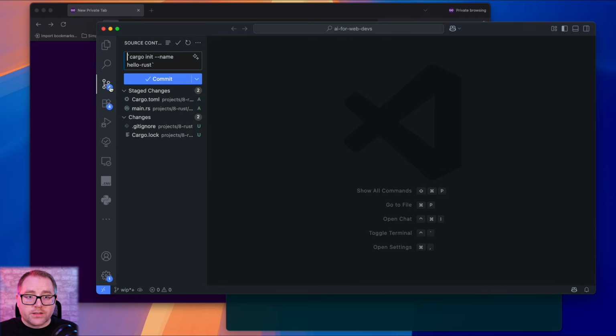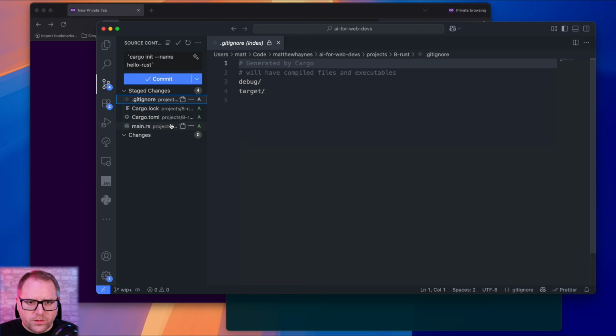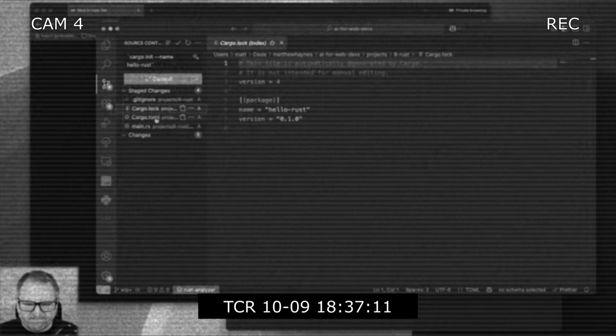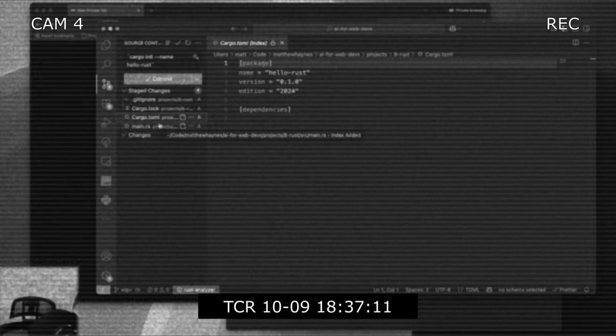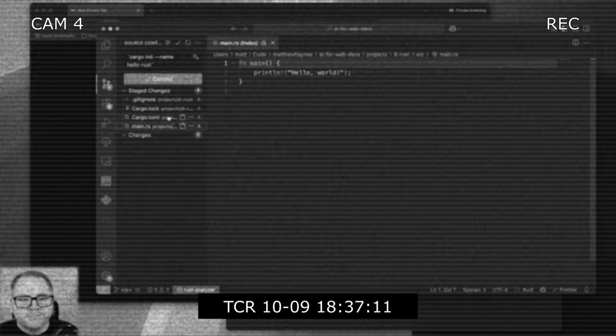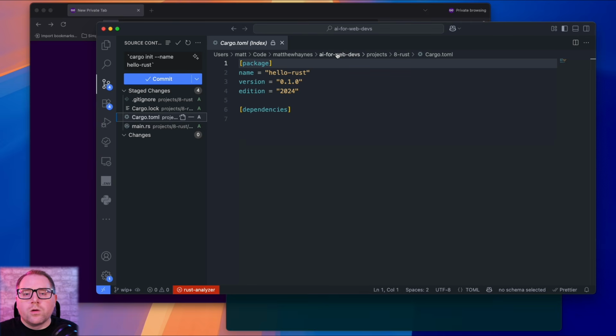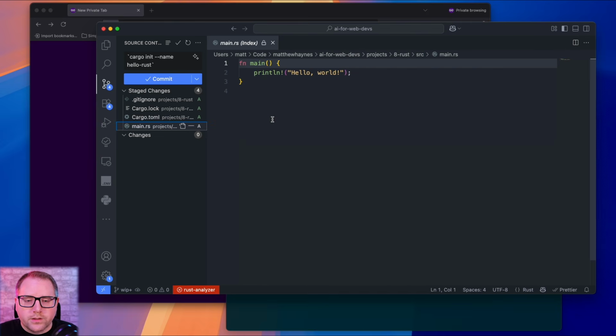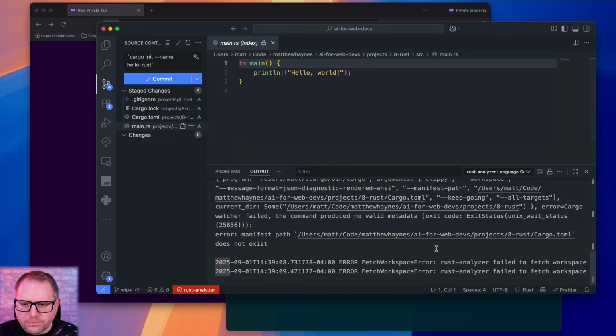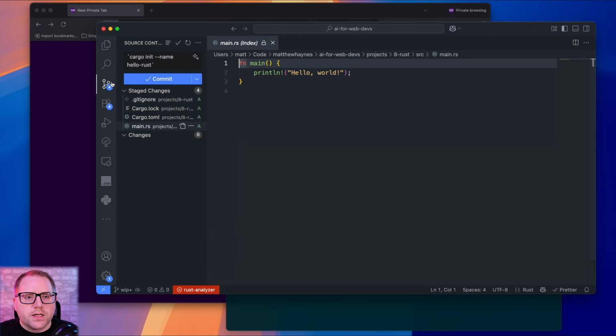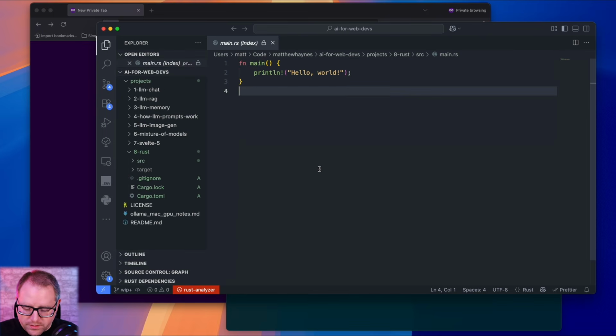All right, so looking at the diff now, .gitignore, that's just ignoring the generated files. And then we just have our Cargo file with no other metadata and a hello world. And it is freaking out because I need to reload my workspace.